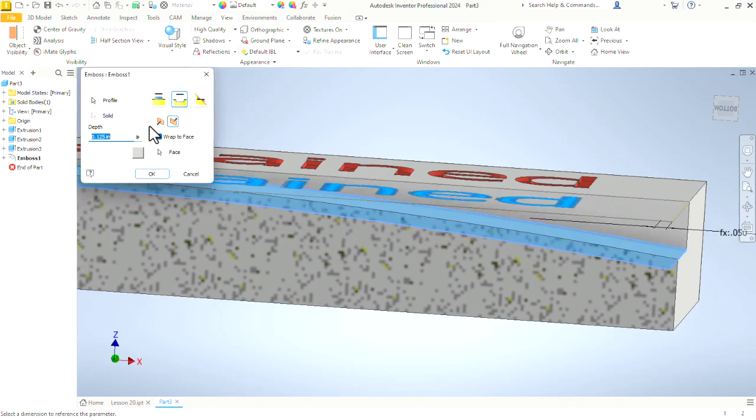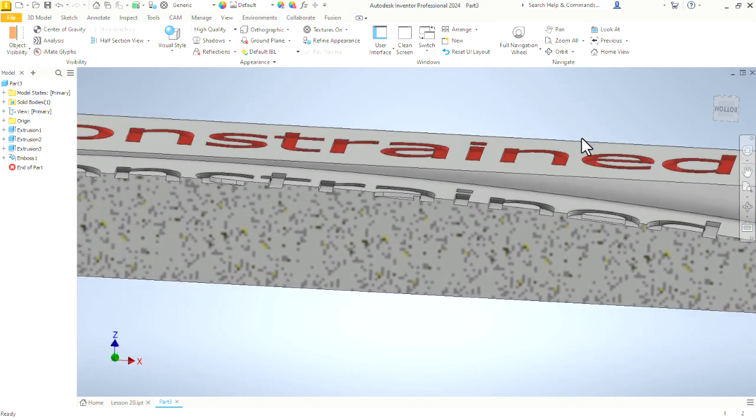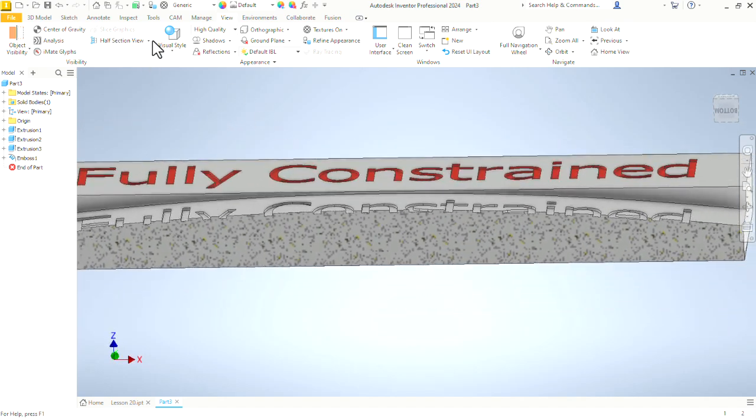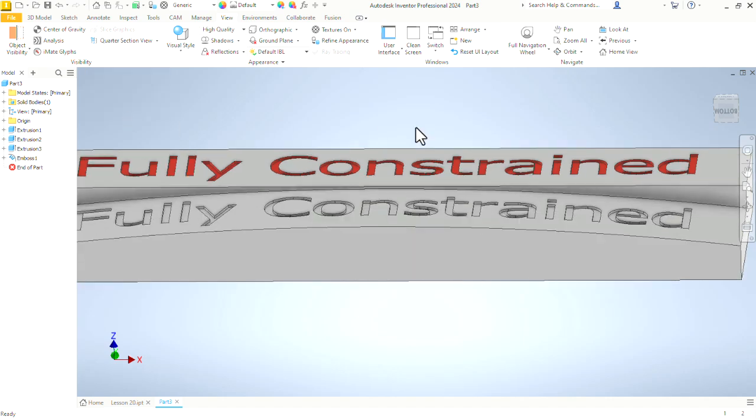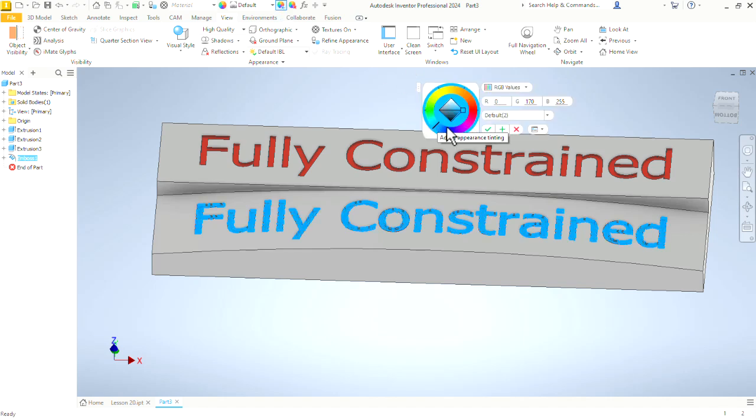I'm going to edit this one more time and change that depth to 20 thousandths, just like the other one. If I was cutting that, I wouldn't really want to cut nearly that deep. Just wanted to see what the different possibilities are. Let's end that section view. Let's give this last thing a color. Click on Emboss and make that a light blue.